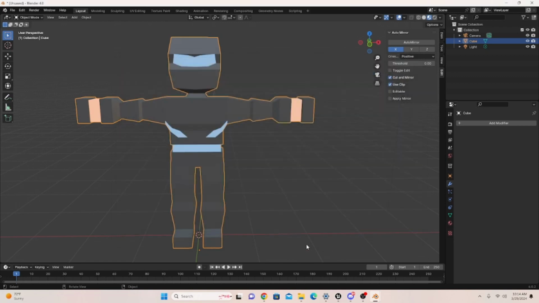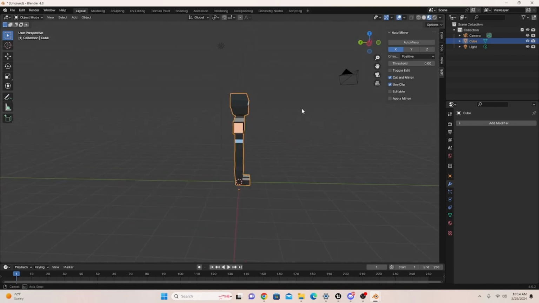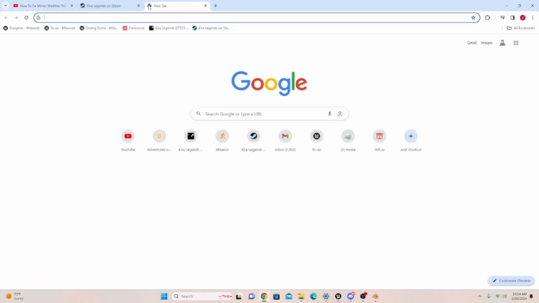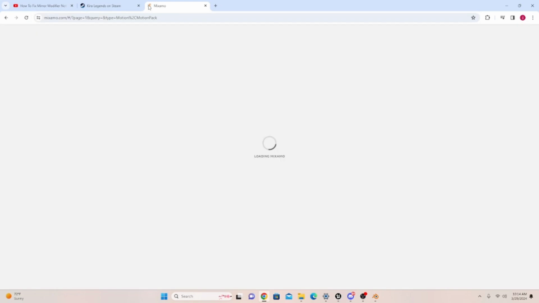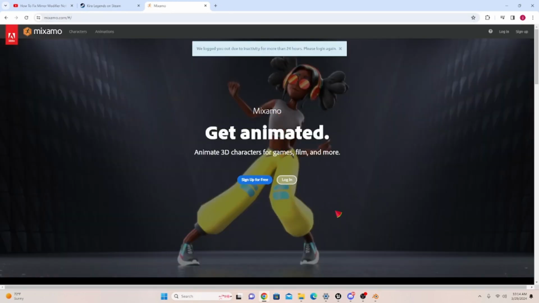Okay. And now there's this cool thing we need to do where we need to rig it, so that basically we give it a skeleton so it can animate. Now we'll be getting the animations for that in a future video, but search up Mixamo. It's a free website that gives you really cool animations. You might have to sign in. I'll just log in really quick.